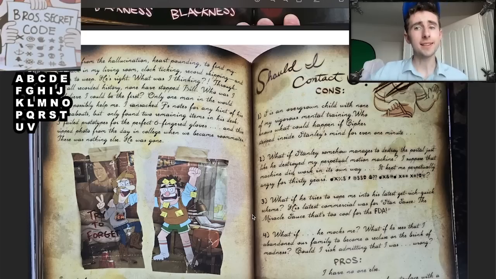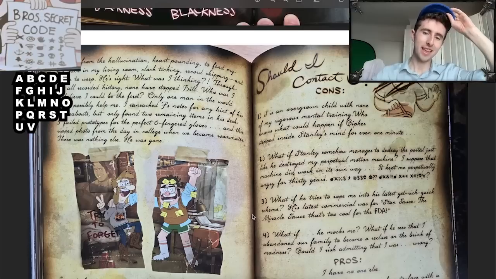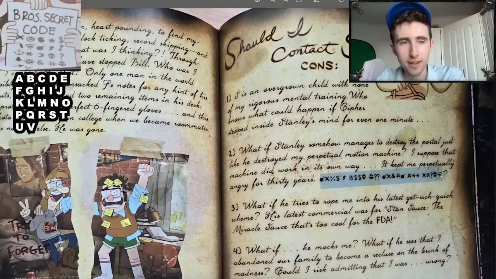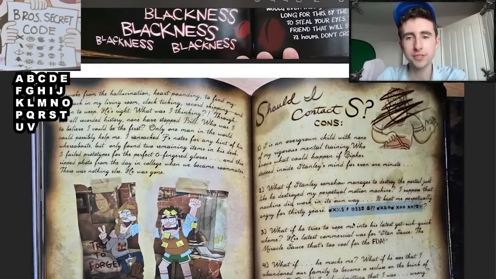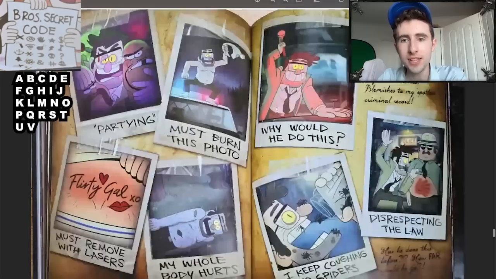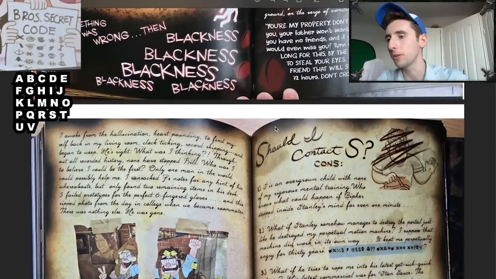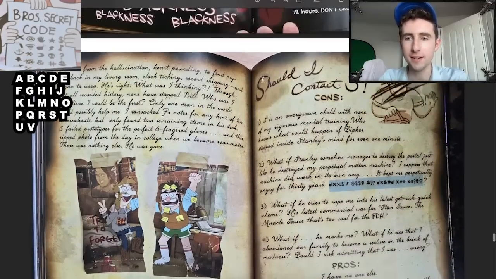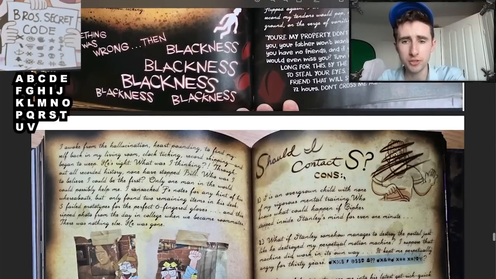Okay, so weirdly, I've gone through 90% of the book already, and the first Bro's secret code that I've seen has been this. And this is on page 94 out of 110. And I think it does make sense, to be honest, because other than the one that tells us about Bro's secret code, this is the first one really that tells us things about Stan and Ford's relationship. So this is the page on should I contact S?